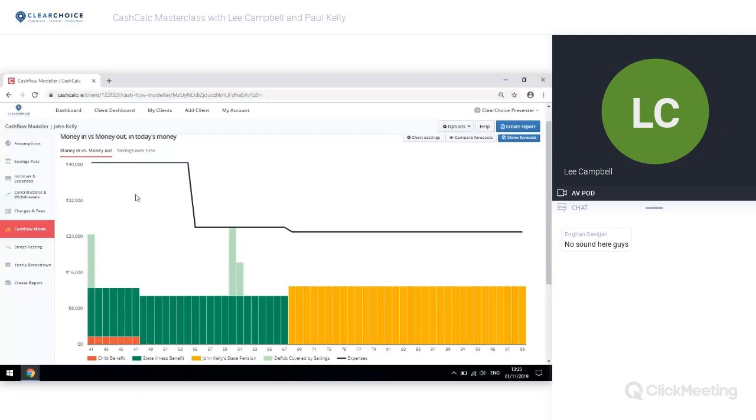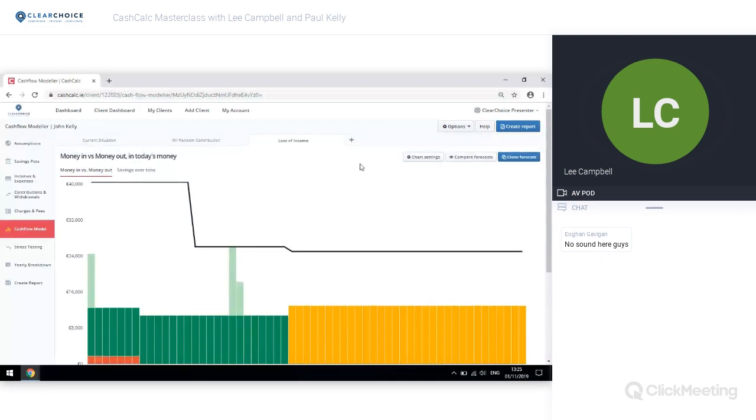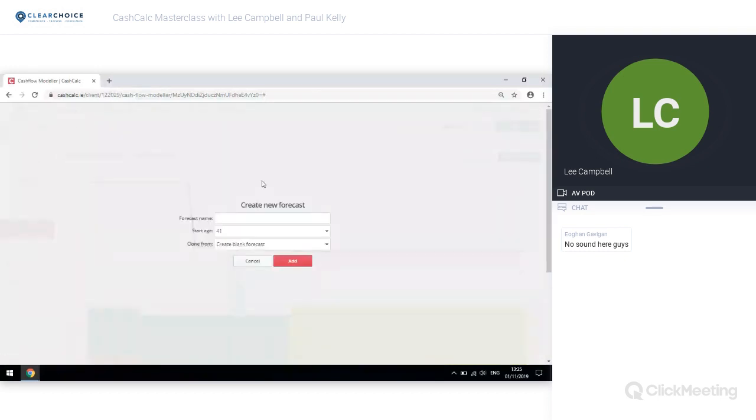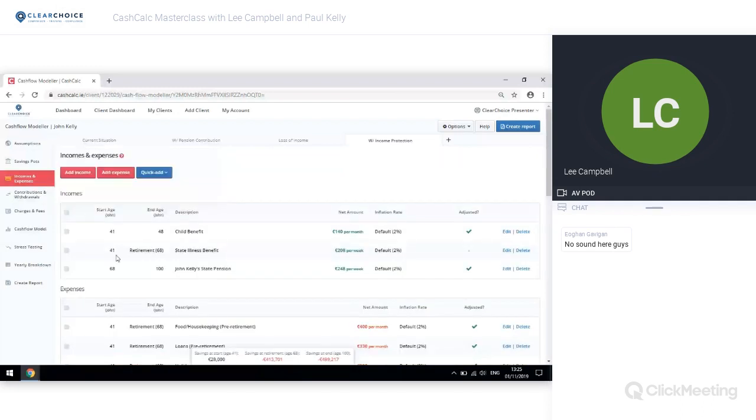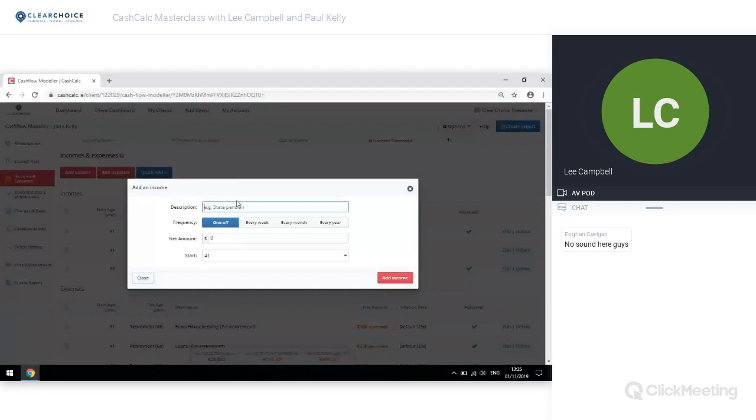So now that we've identified the issue with the client's situation at the minute, we're going to look at the solution, I suppose. So we're going to create a new forecast again, but this time we'll name it with income protection to demonstrate to the client how the forecast would look different if you were to have income protection in place. So we're going to clone loss of income this time. And the only change we'll make here is we're going to go into income again, add a new income source, and this time we'll call it income protection benefit.